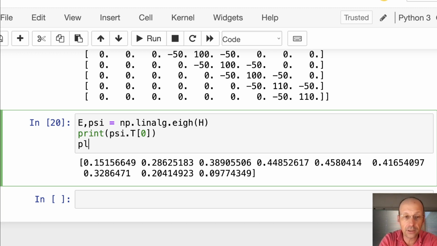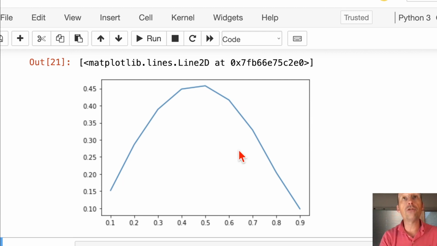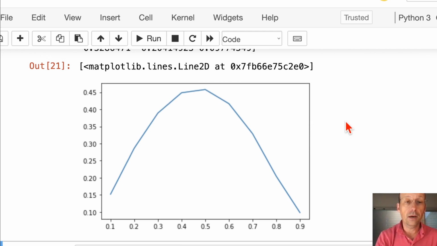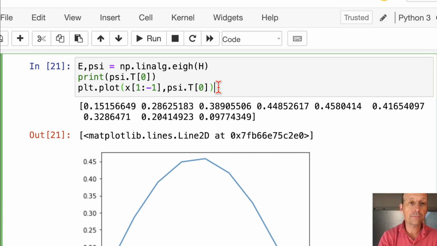Let's just plot psi. So I'm going to say plt.plot, and then my x value is going to be x. But remember, my x has 2 extra pieces in it, so I don't want those 2 extra pieces. So I'm going to plot x from 1 to -1, and then I'm going to plot psi.T 0. And there's my wave function. You'll notice it looks a lot like the infinite square well, but it's shifted over a little bit because it has that bump. That's what we'd expect. Let's do psi 2. It's a little bumpy because we don't have that many data points.